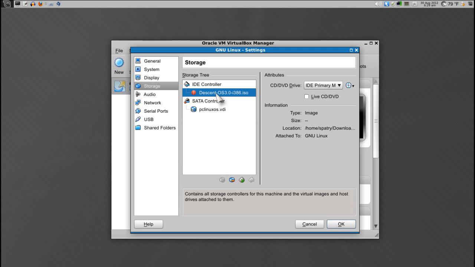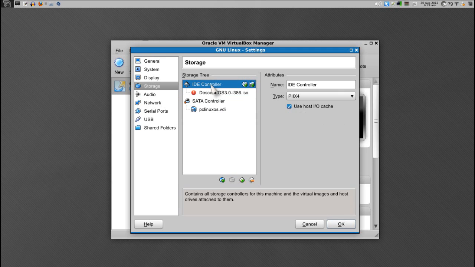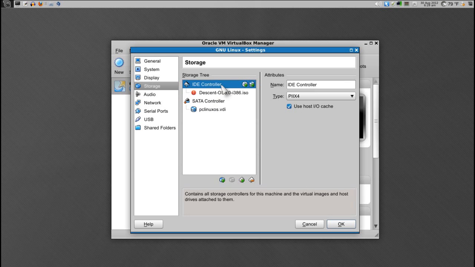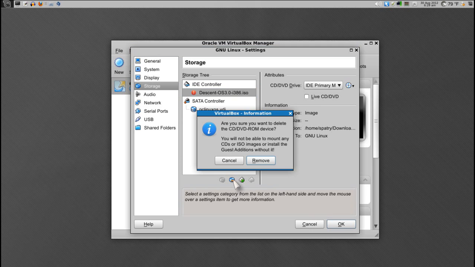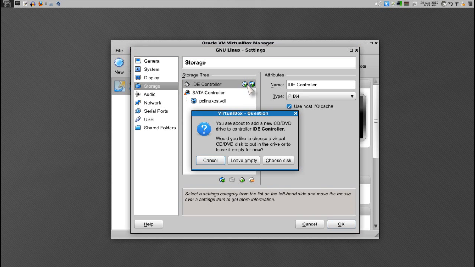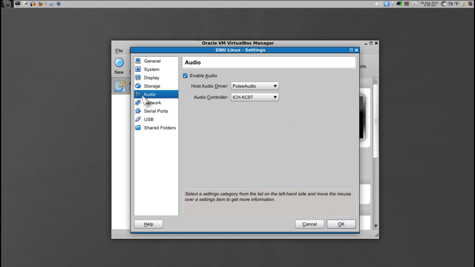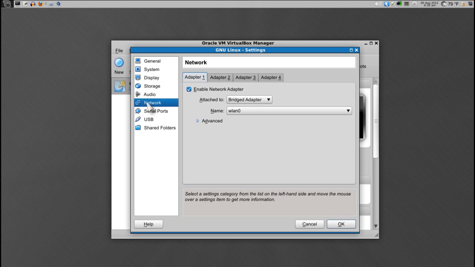In storage, you can define which disks that you have in the machine at a given time. Of course, I don't have CentOS in there, so I can actually remove that disk if I want to, and then just put an empty one in there. In audio, you can choose the audio driver that is going to be used to play sound from the virtual appliance. I have it set at Pulse Audio, but if you have OSS installed or ALSA, you can select those as well. Personally, Pulse Audio works the best for me.